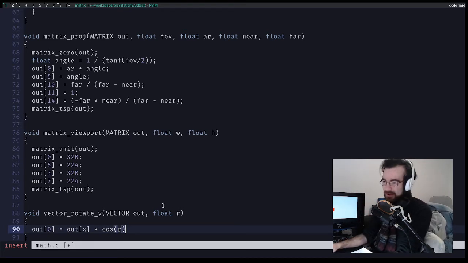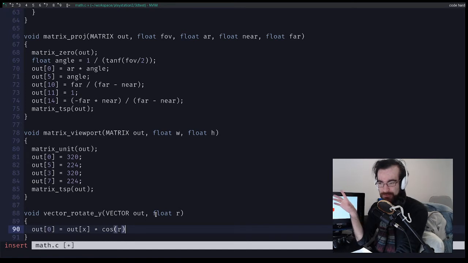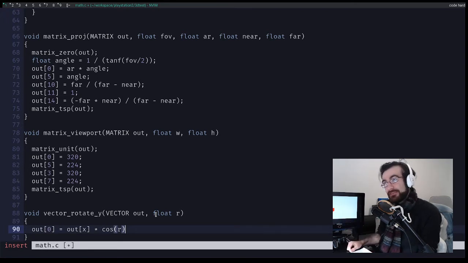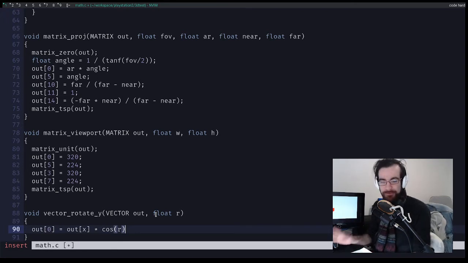So I guess what I'm thinking of is what this looks like when you compose rotations, right? So if I'm saying cos of r, where r is how many radians we're rotating, what happens if I... Because we're going to store our camera rotation as one number. This will be fine for our use case for now. I don't know if this will be fine for every use case, but it will be fine for now.